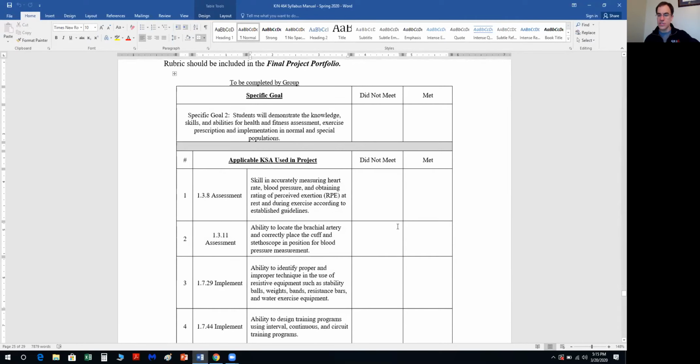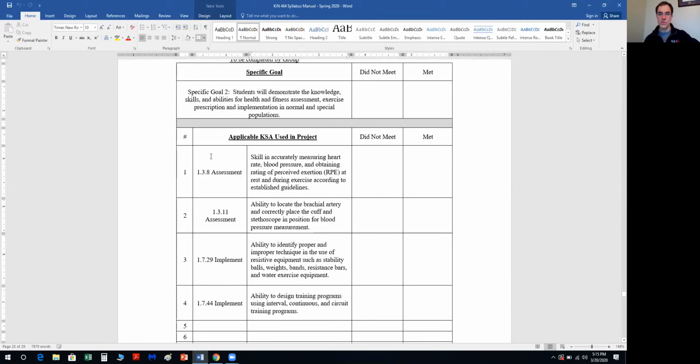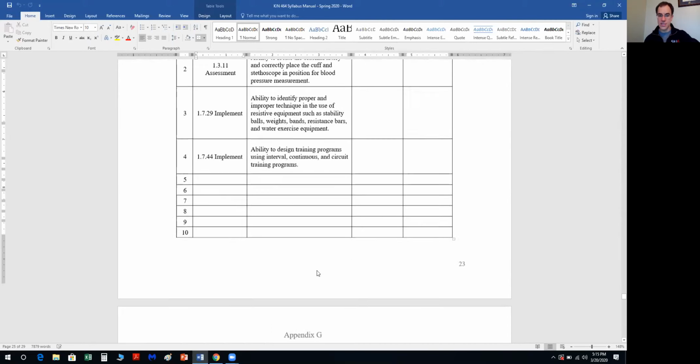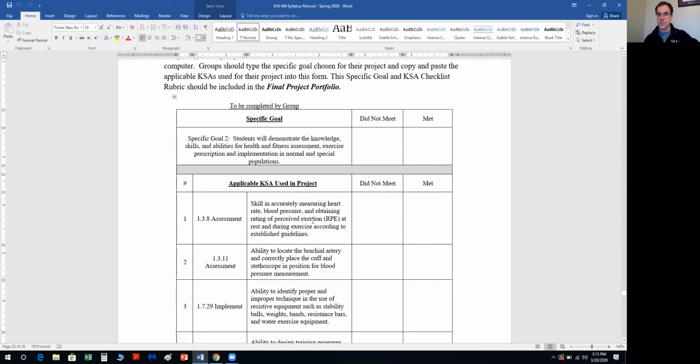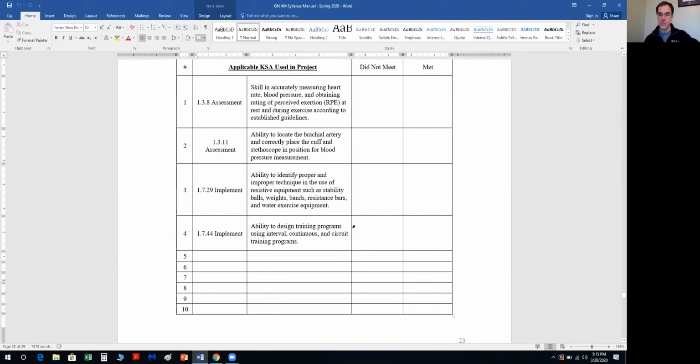This part here, you're going to leave blank because this is what I fill out, and I make a copy of it, and we have to submit this to our accreditation agency. So simply here, all you have to do is put your KSAs, the 10 KSAs that you did, and the rest I will complete, whether you met it or you did not meet it. Okay, that's pretty straightforward.